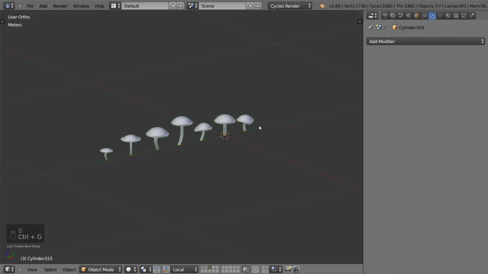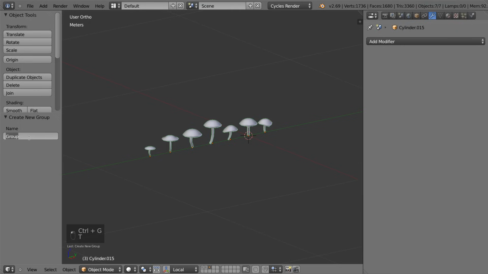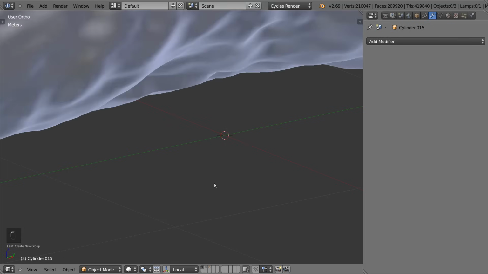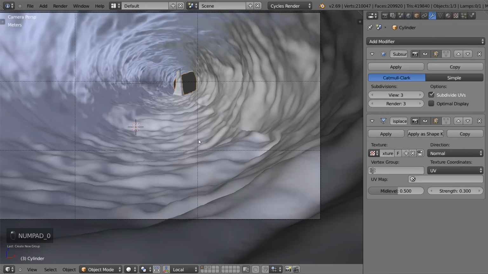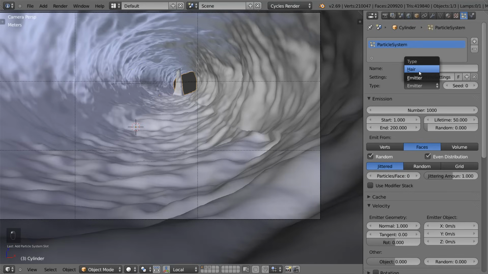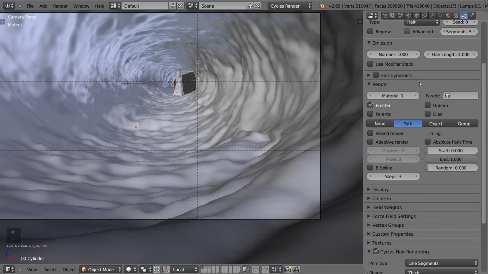I'm going to create a group by hitting Control G. Let's give it a name, like shrooms, that'll do. And now that we've done that, we are ready to start using it as a particle, right? So with the cave selected, add a new particle system and go to hair, set the type to hair, and then click advanced.